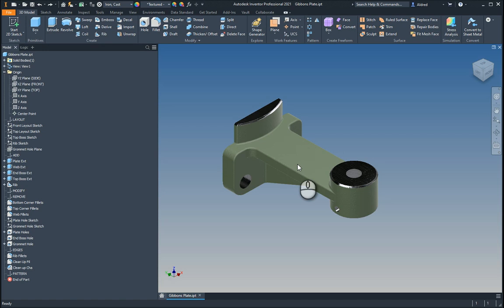So one of the ways that we can do this is by naming what we call our parameters. You may know what parameters are, or you haven't actually used them before. Parameters are basically every dimension, every feature input that you give it. So for an extrusion, the height that you give it is the value of a parameter that Inventor automatically gives to your model.